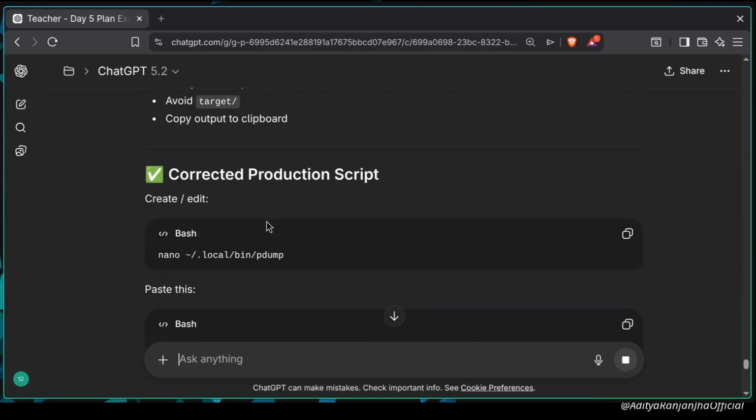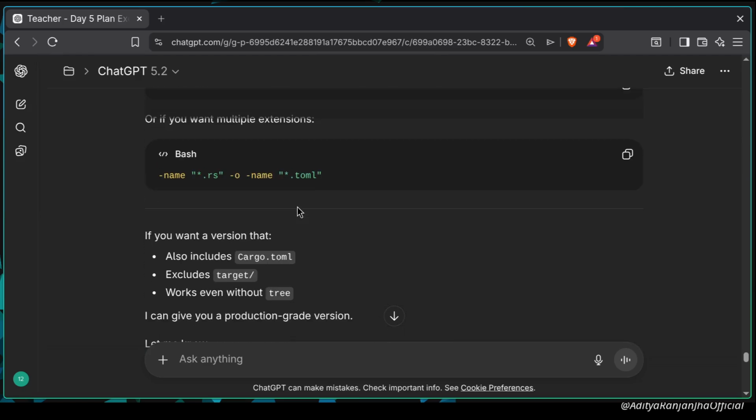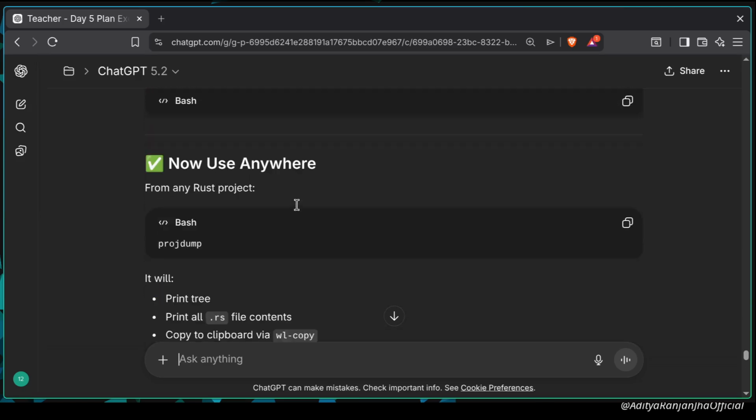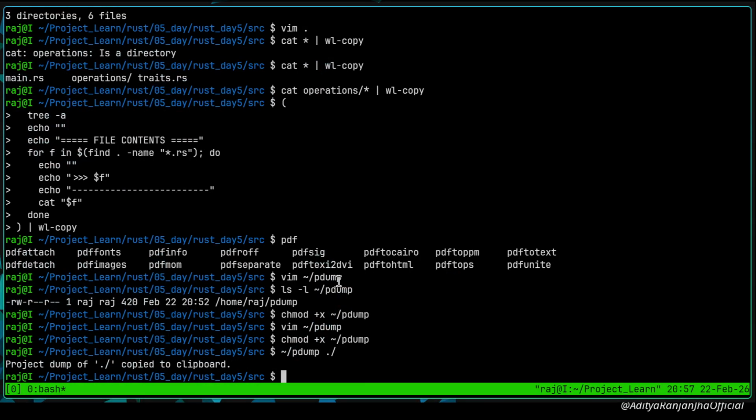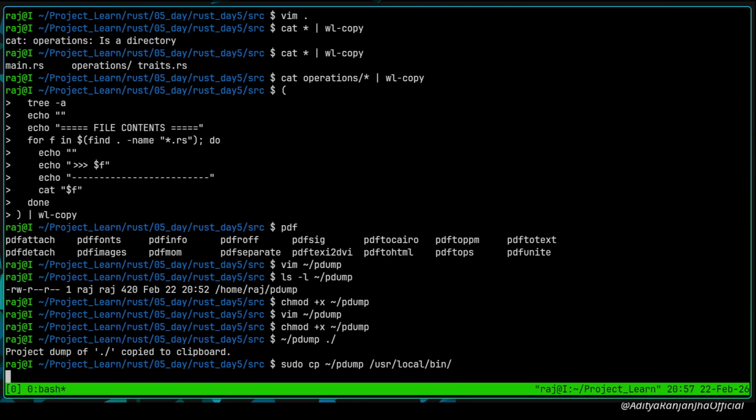How about we copy that to local bin pdump or make it global? How to make it global? Sudo cp project dump local user bin. Right, we'll do this, but this is not project dump. This is pdump, and it is found here, relative path. Instead of moving it, let's just copy it.